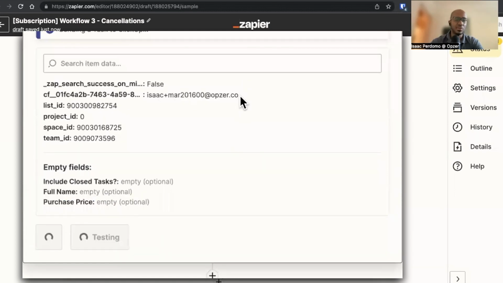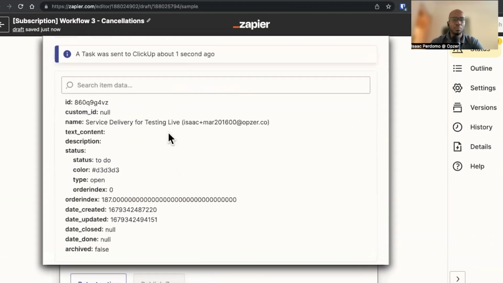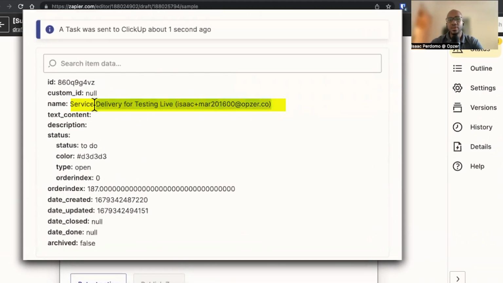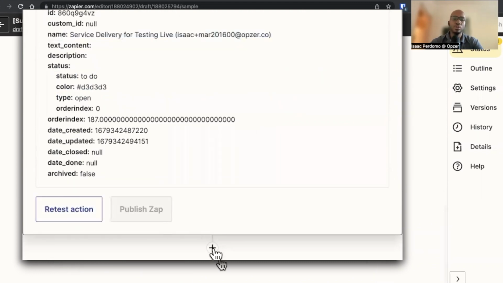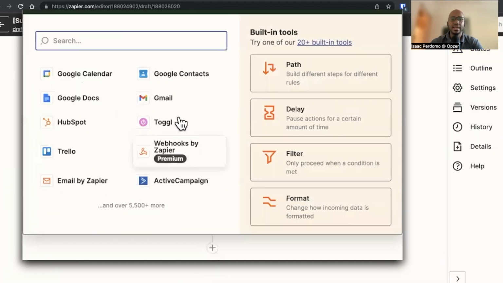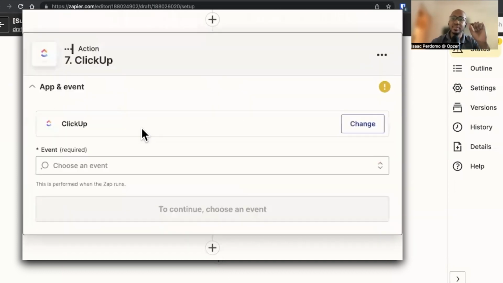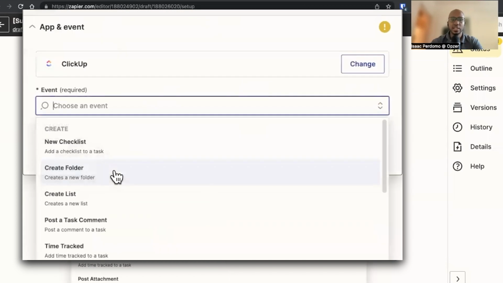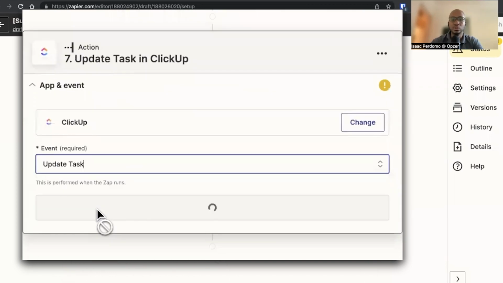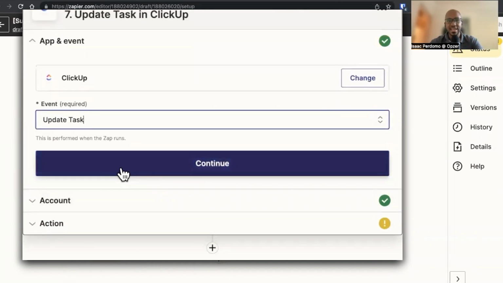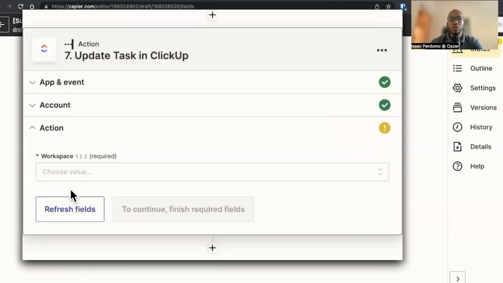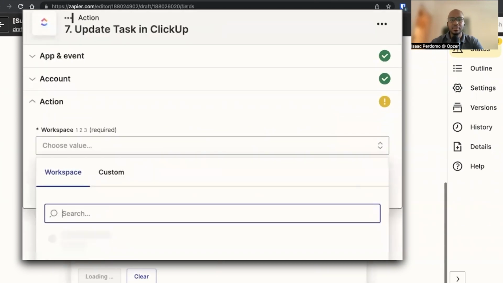I'm not entirely sure if that is available, so this might fail. Oh, looks like it does exist. So it found the task that relates to this particular email. What we're going to do now is we're going to go ahead and add another ClickUp task that's going to update that task. It's pretty common for you to need to find something and then update it whenever you want to update in the task or in contacts.